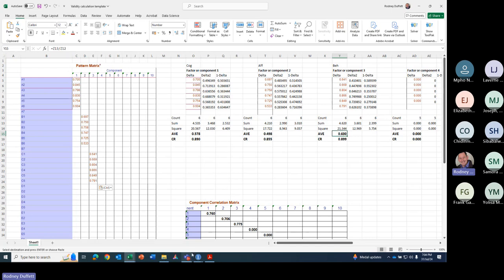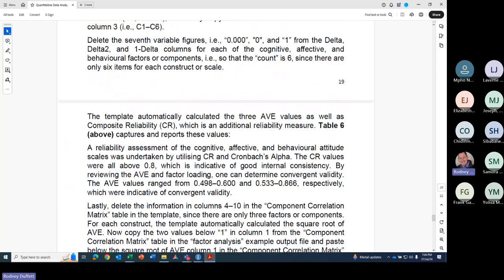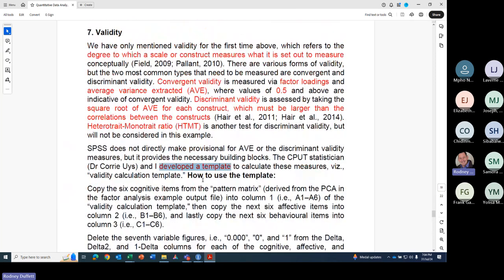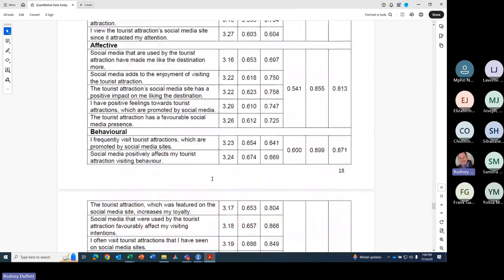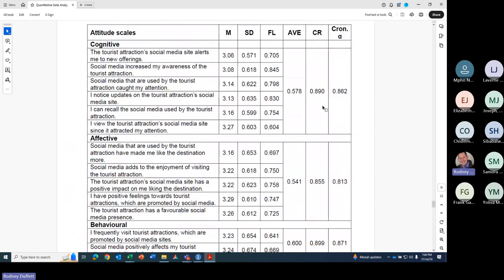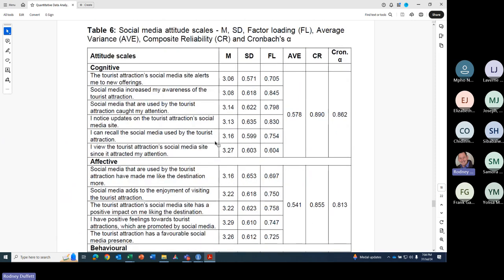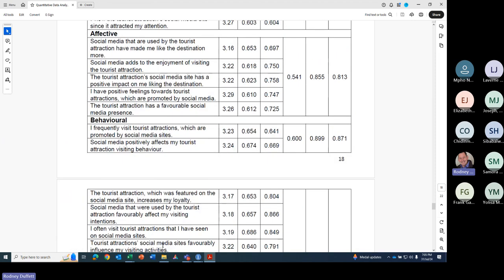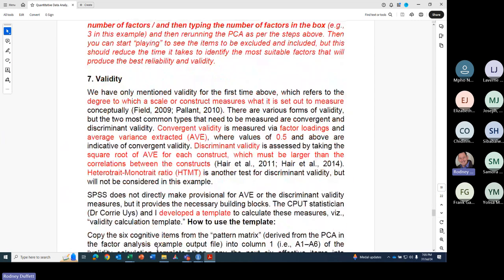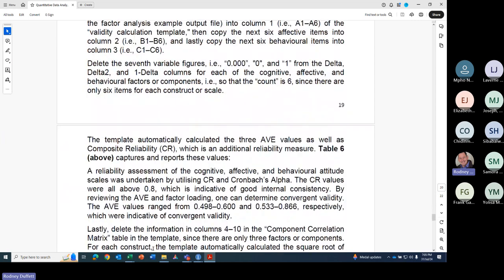You take these values and you stick them in this, where is this table? Yeah, you see, so you stick in the composite reliability and you stick in your AVE values. And now this is the table you see in just about every journal article, and you have created it. And yeah, you can just write it up.